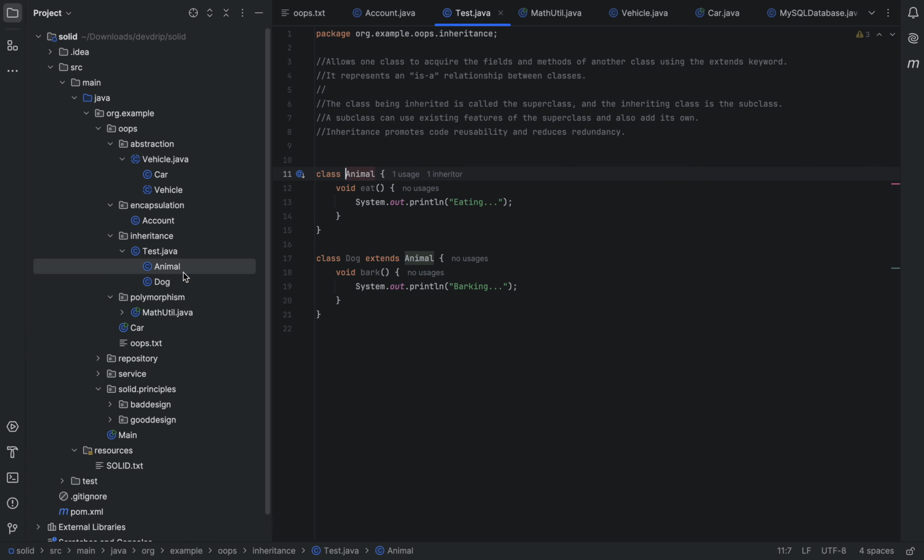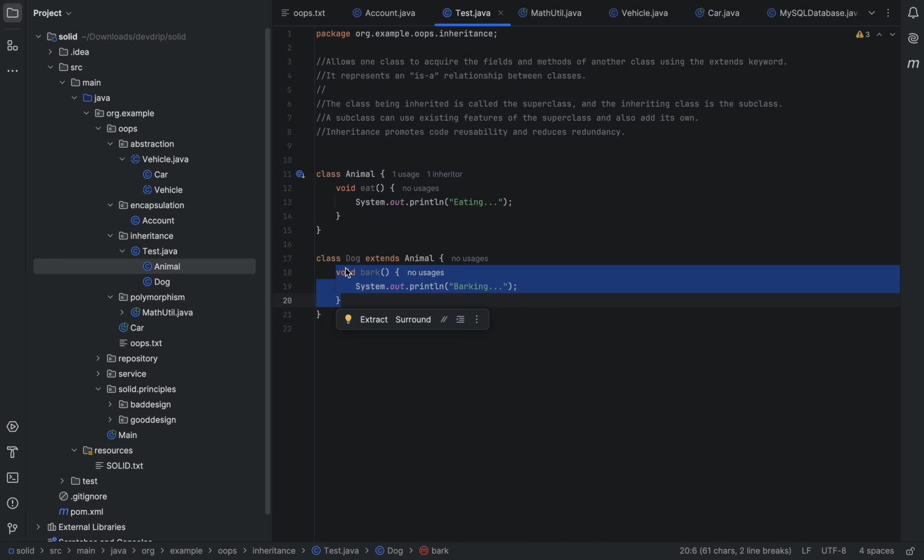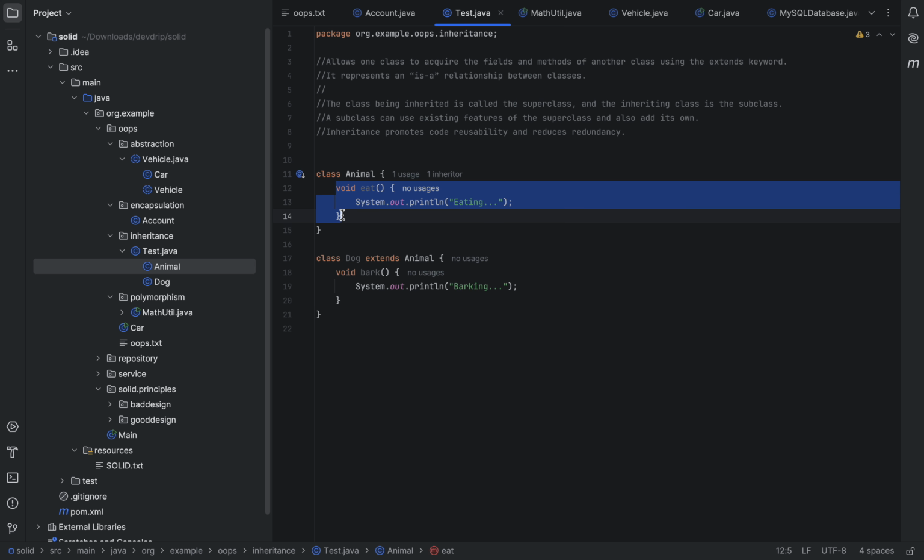Then we have inheritance. Dog extends Animal and it provides its own. So basically, we are reusing. See, all animals eat, so Dog will also eat, right? So we are reusing this piece of code.